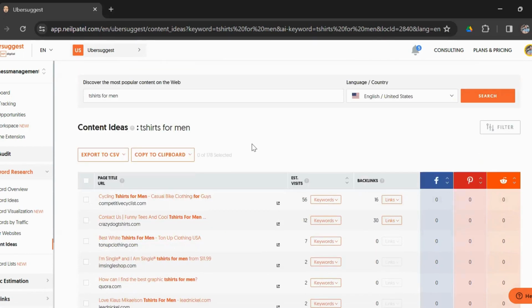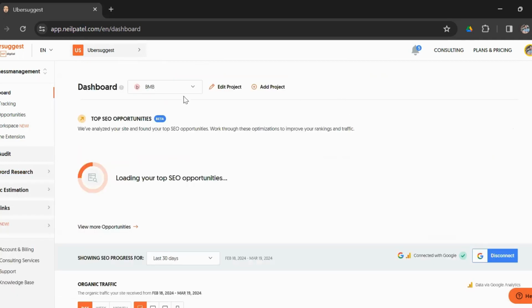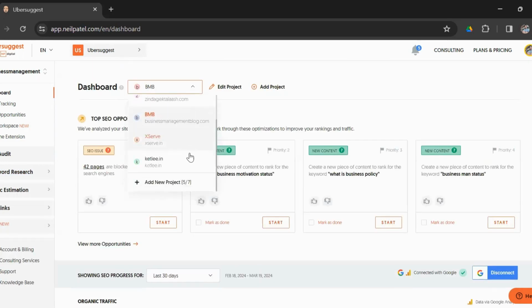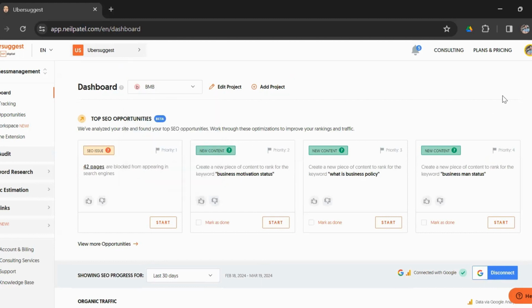So very easy to use. You could sign up for a free plan, or you could upgrade if you want to analyze more websites. For example, I have a paid plan, so I could have up to 7 projects here. Right now I'm tracking 5 projects. So you could go ahead and do that. There are other features which I'll show you in some of the other videos. But it's very easy.